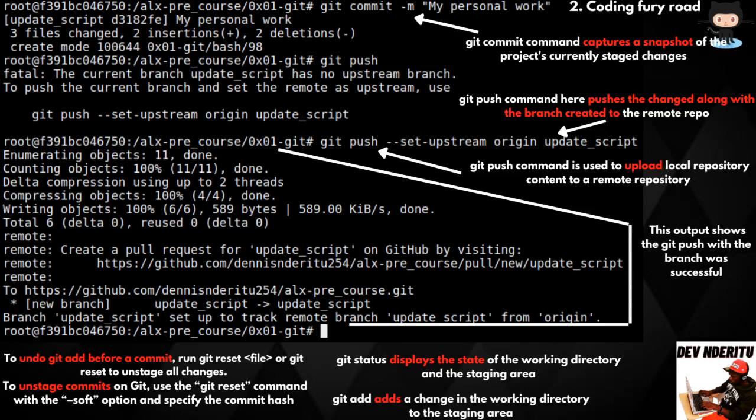There are a couple of things that I didn't mention in the previous video. To undo git add before a commit, let's say for example you've run git add . This means you're adding everything. If you want to undo that, you'll just run git reset . That will reset all the files and unadd them. When you do a git reset with a specific file that you don't want to be added, it will unstage all the changes. So that is to undo a git add.